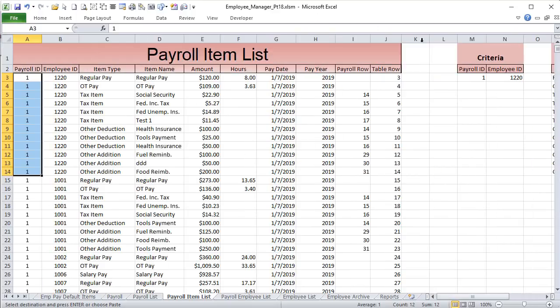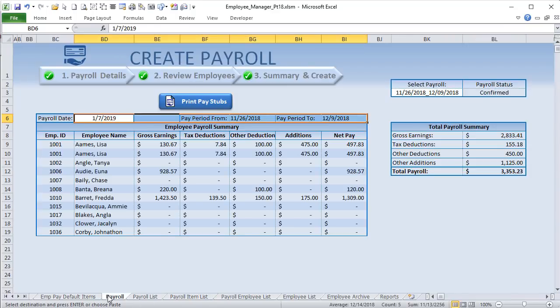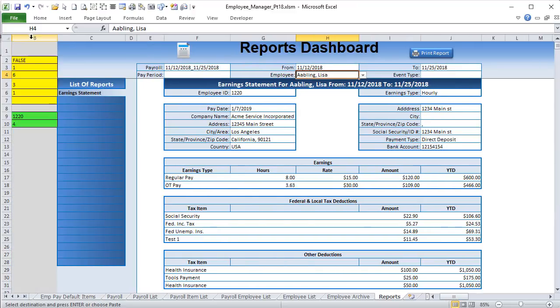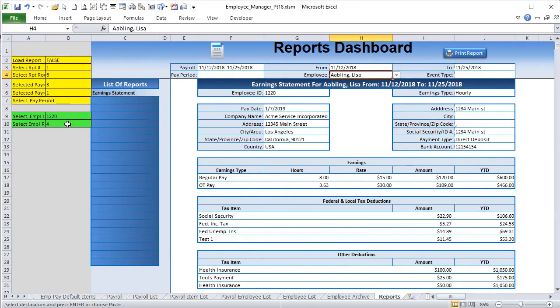So for example, right now we're on payroll ID 1 and employee ID 1220. So let's take a look back in the reports and unhide these A and B so we can see. This is employee 1220, that's employee number 1, and that's the row 4. 1220 and 4, our payroll number 1, employee number 1220. So those are the two important things that we need to bring over. Payroll number 1, payroll is based on this. Employee 1220 is based on this name.